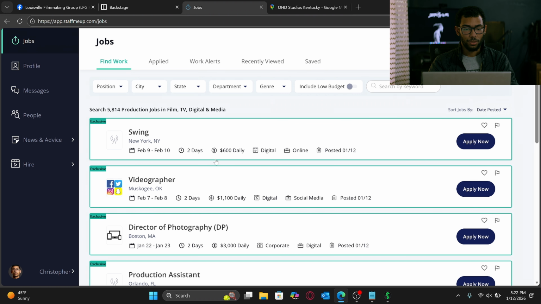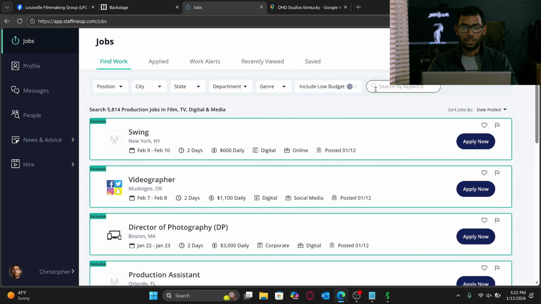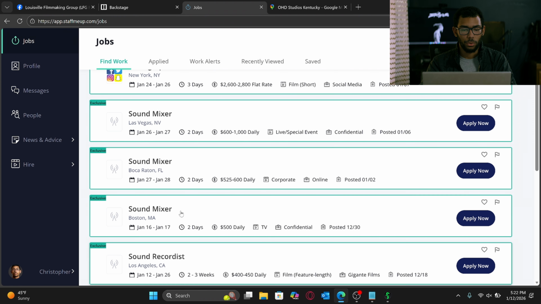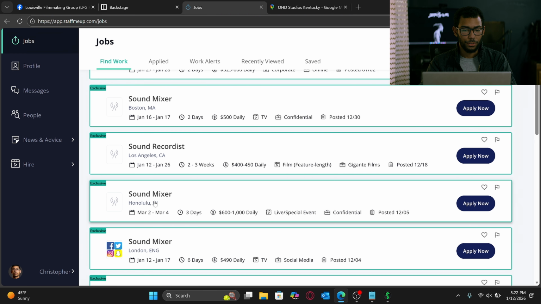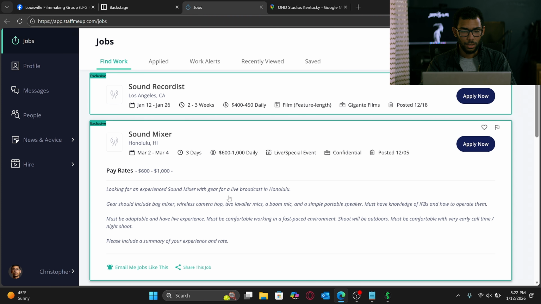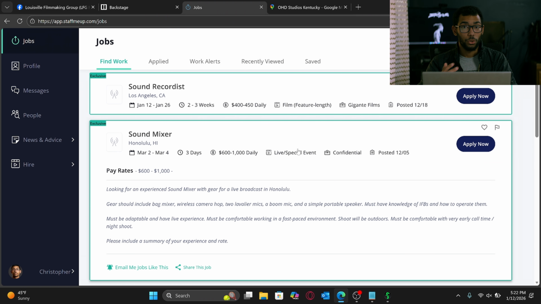So as you can see, there's a bunch of different jobs here. Now let's say you wanted to find a boom operator, right? Well, you would post a job and you could look up boom, for example, and you'll see sound recordist, sound mixer, all these different things. So let's click on this one, for example, and they're looking for an experienced sound mixer with gear, and they're talking about how they want a boom mic and whatnot. Now, this is an example of what your listing would look like if you went to go post a job.